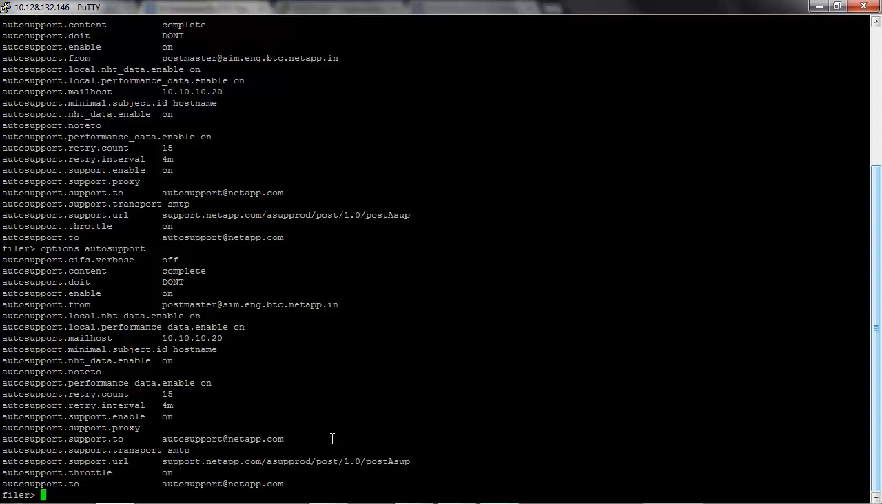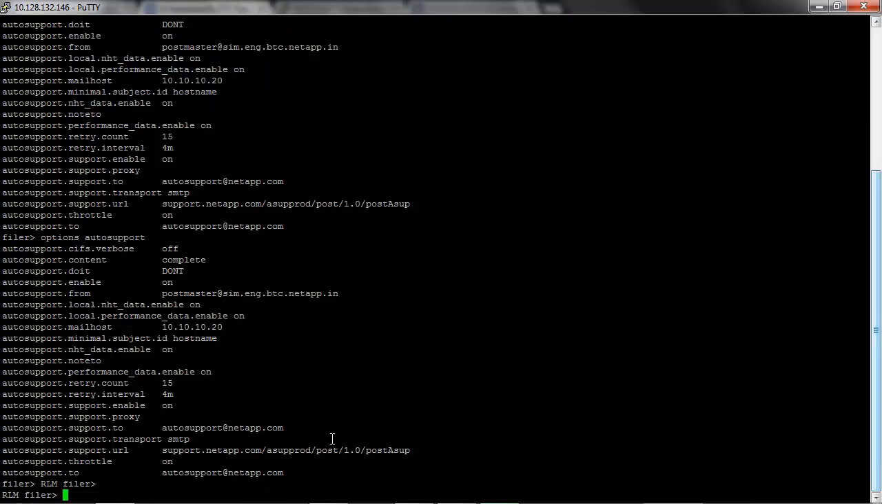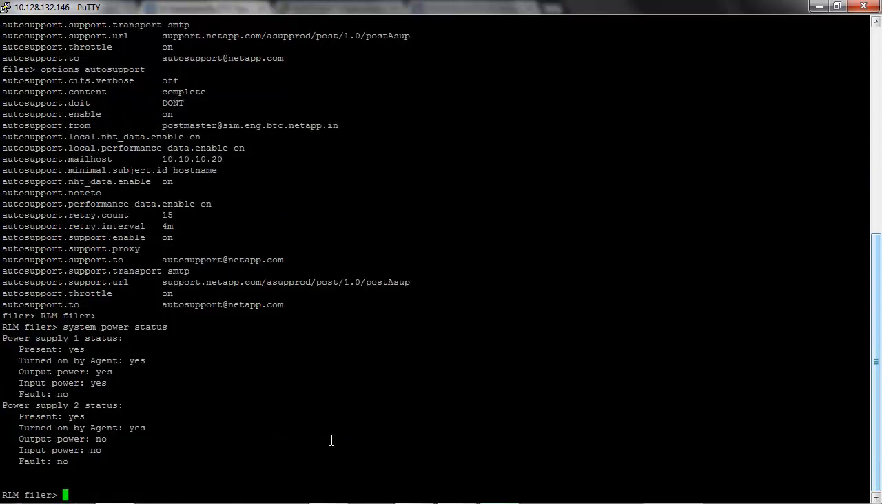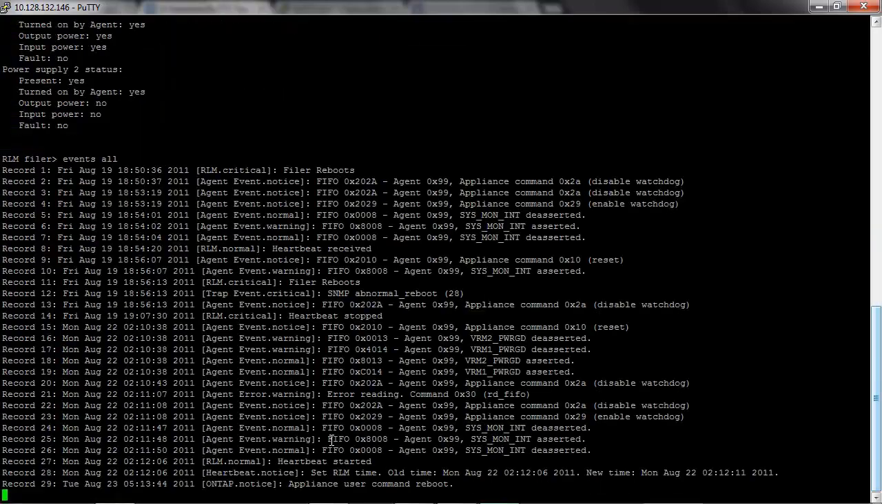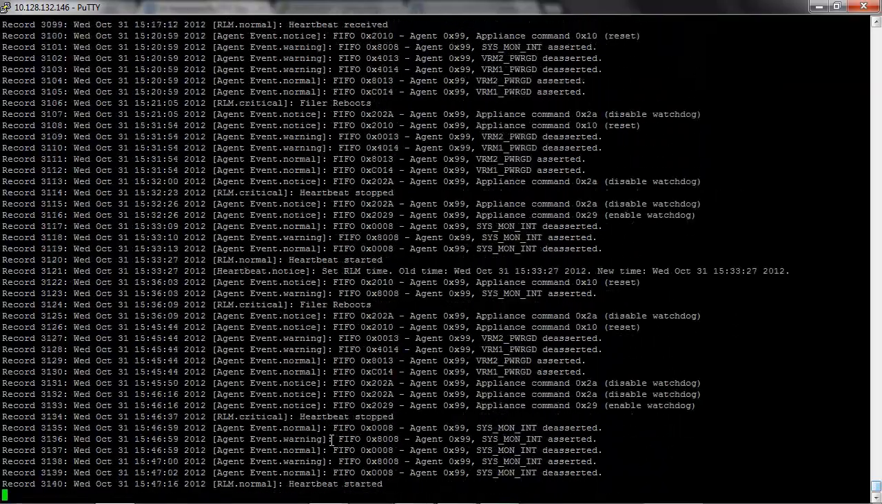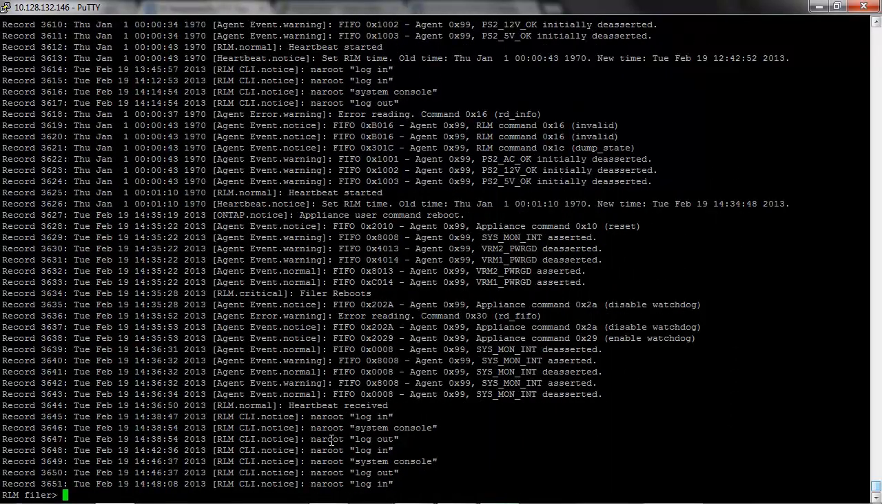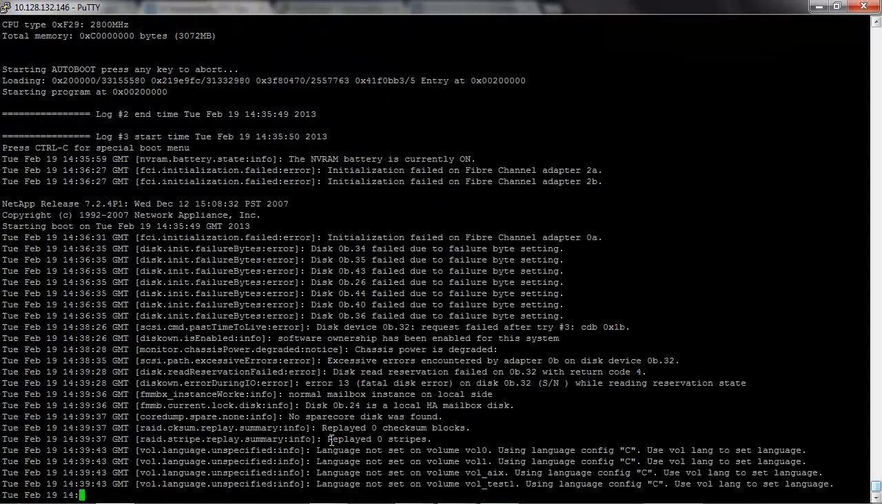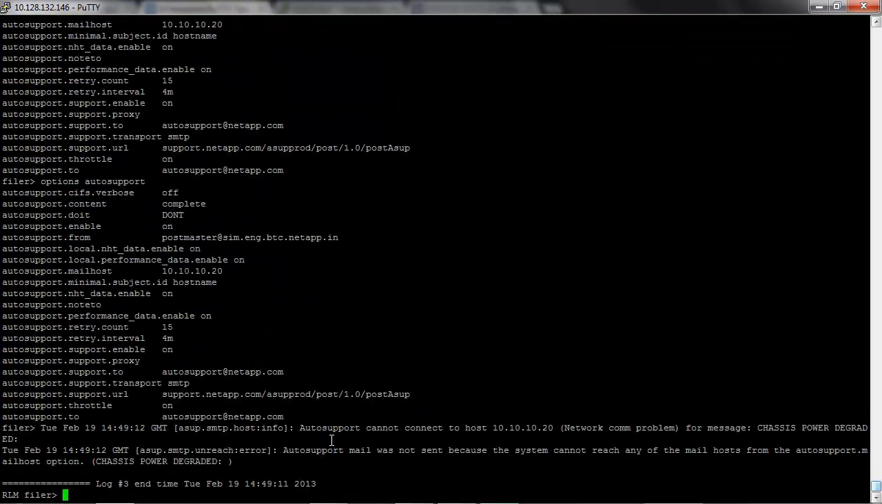Use Ctrl+D to go back to the RLM prompt. Type system power status. Type events all. This command displays the low-level hardware events captured by the RLM. Type system log. This displays the system console logs to the console output.